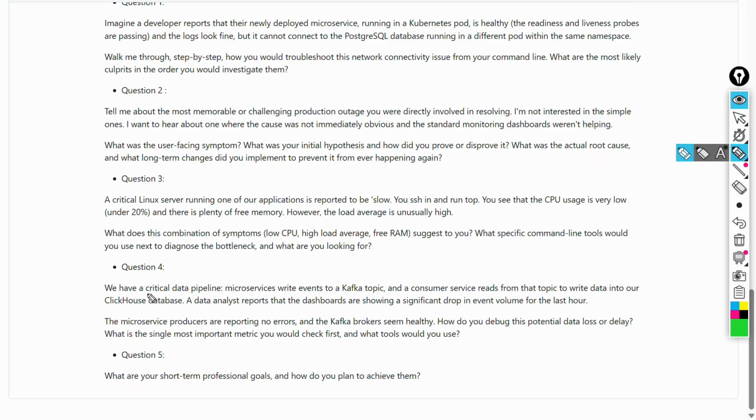Okay, and moving to the fourth question: you have a critical data pipeline with microservices. The microservices write events to a Kafka topic, and a consumer service reads from that topic to write the data into our ClickHouse database. A data analyst reports that the dashboards are showing a significant drop in event volume for the last hour.